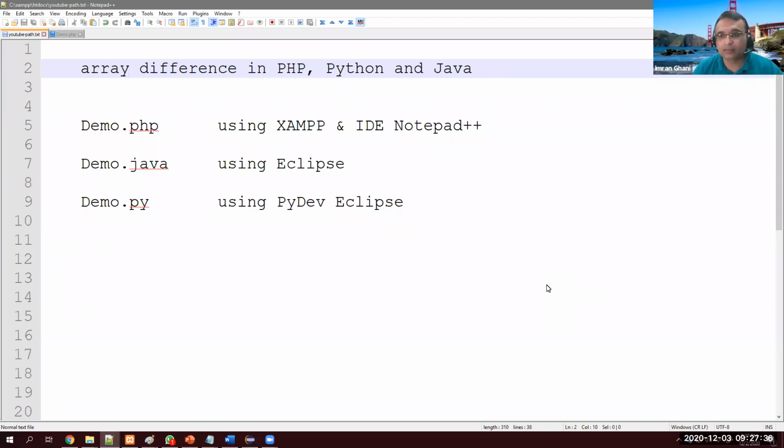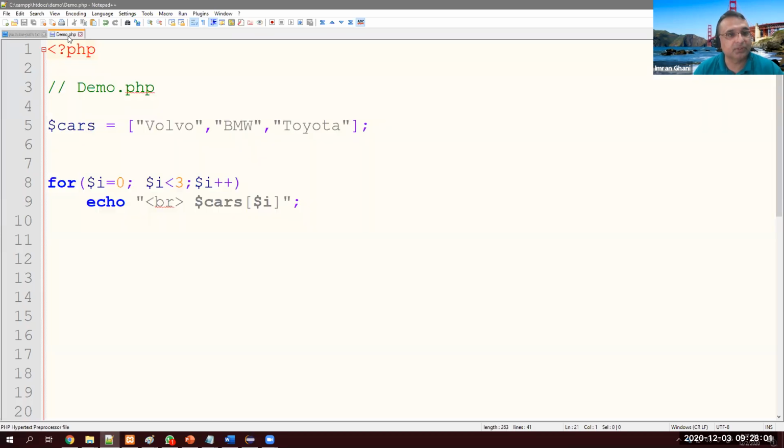Hi, arrays are managed quite similarly in different languages, like in PHP, Java, Python. Once you know arrays in one language, usually you know the arrays handling in other languages. In PHP, they're called array. In Java, they're called array. In Python, they are called list. So let's start with PHP first.